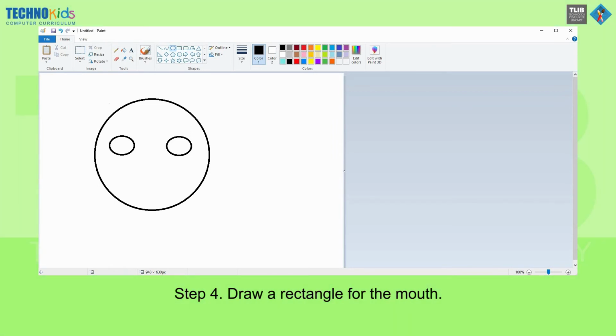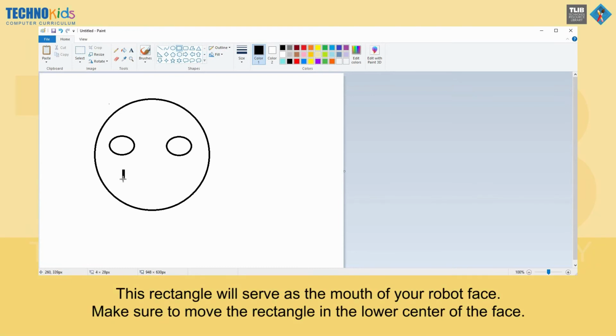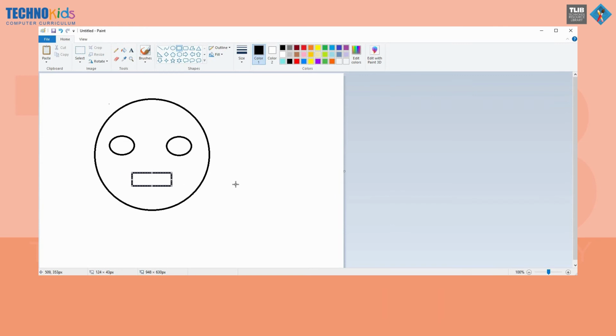Step 4. Draw a rectangle for the mouth. This rectangle will serve as the mouth of your robot face. Make sure to move the rectangle in the lower center of the face.